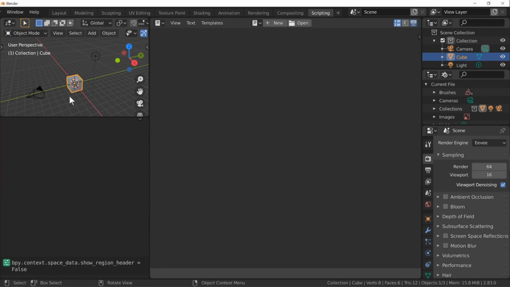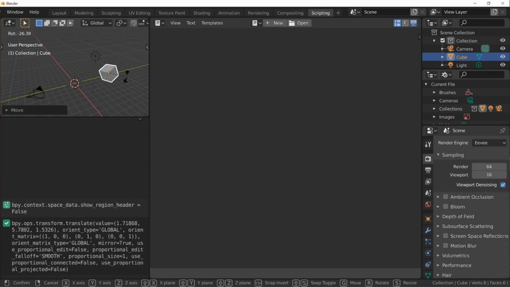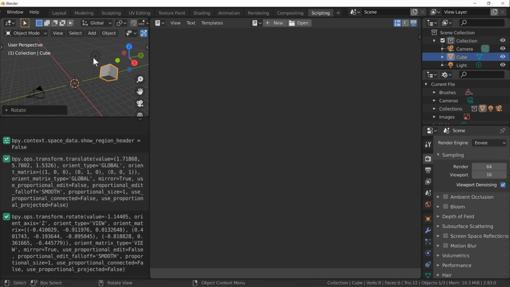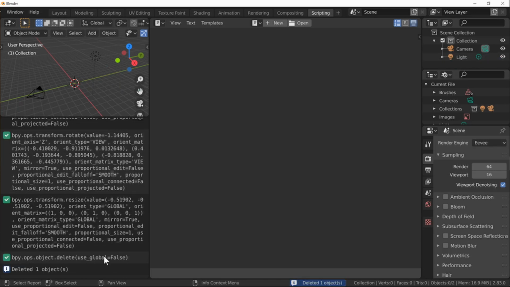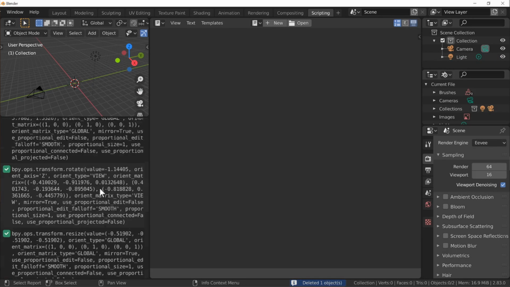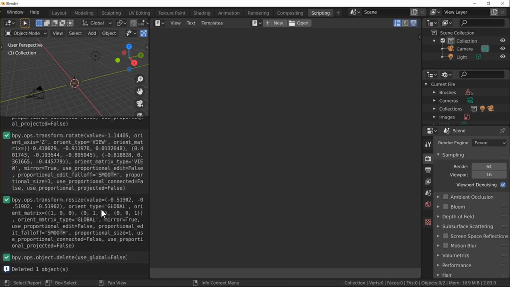Let's move it with the G key, move it over here. Let's rotate it and let's scale it. And then let's delete it. And look at that, we've got a ton of stuff coming up here. Now, if we were to copy that and paste it into the Python console that we've removed, or put it in a script, it's likely that all of those operations would actually happen. We wouldn't see it, it would be so quick, and then we'd end up with a blank scene. So we've sacrificed our default cube.